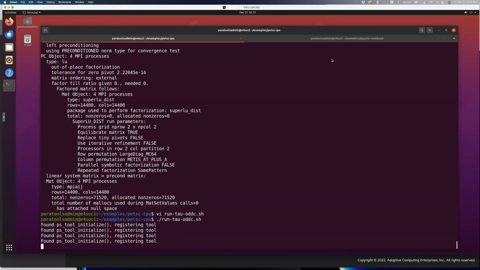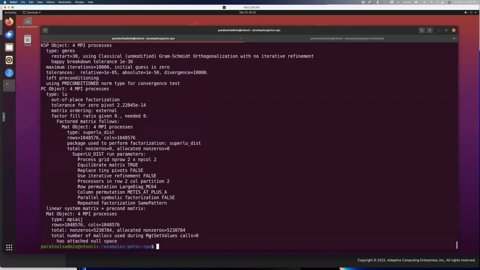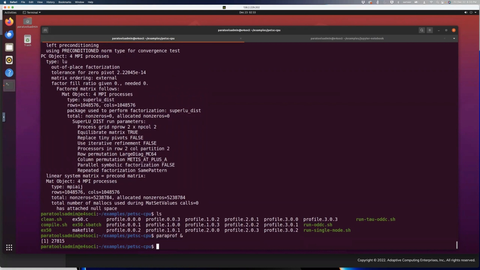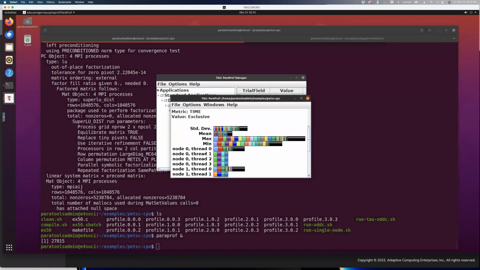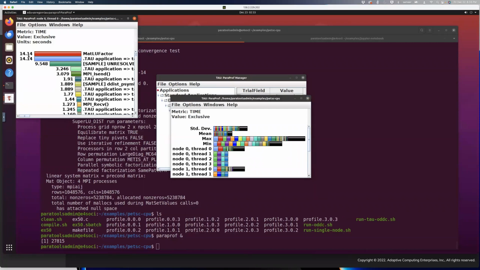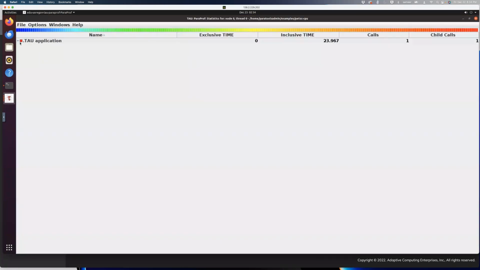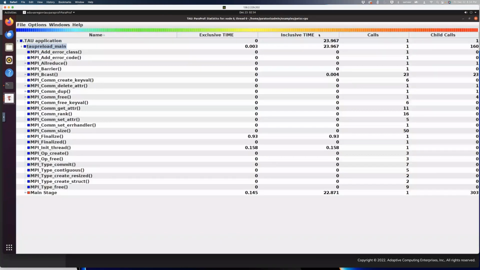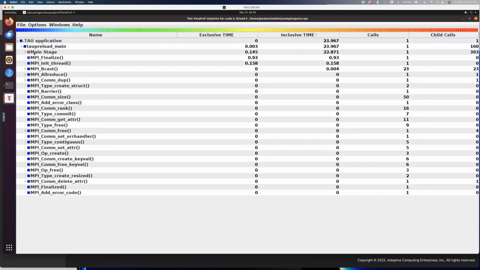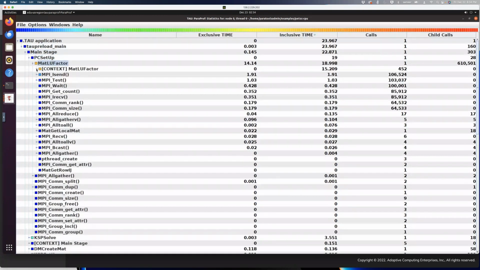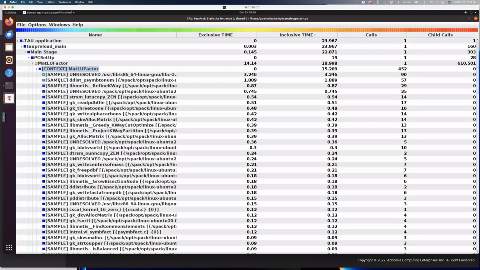So this is an example of it running on the compute nodes, and it's returning this. And you can see the profile files. If I launch ParaProf, and I want to find out exactly where it is spending its time, these are the 3 threads, and here's the main thread. I can just click here, and it says it's spending 14.14 seconds in MatLUFactor routine. If I open up the thread statistics table, it shows you that it spent time in main stage, PCSetUp, LU factor, and all the functions where it was called.